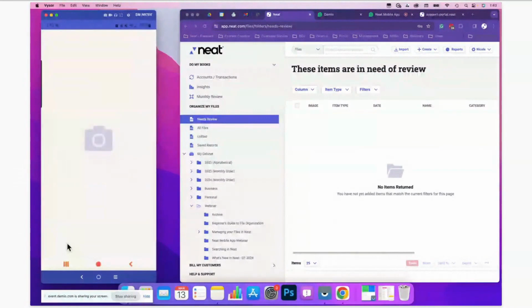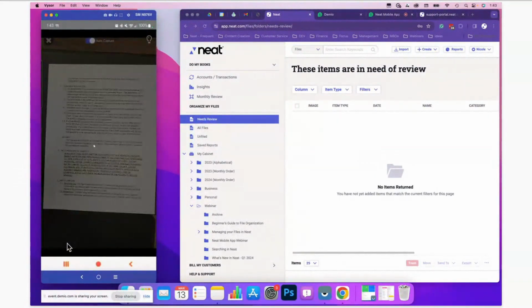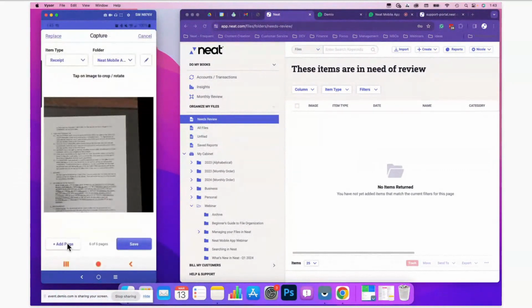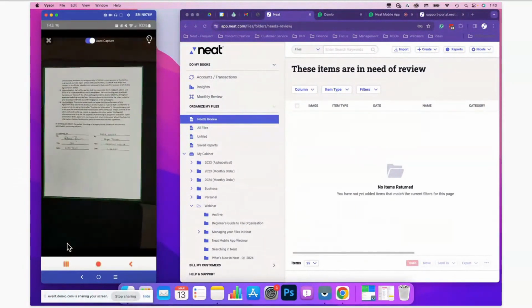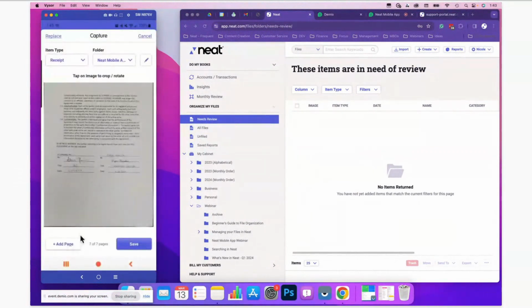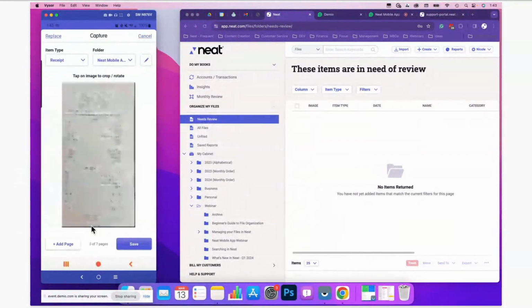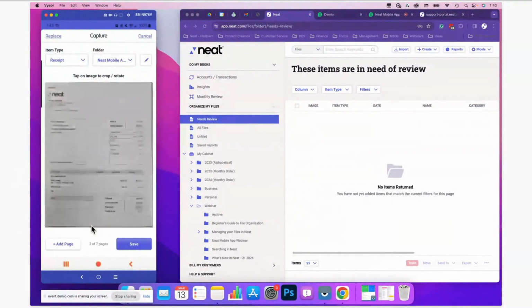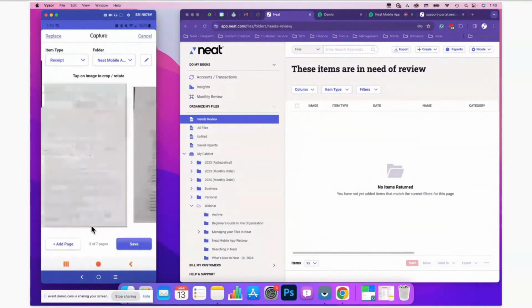Add another page, just page 2 of this 3-page document. I'm not even going to worry about that one. And we'll do our last page. Got this one here. And there we go. All right. As I swipe through, we can see I have all 7 pages, all 7 files here that I've captured. We have 2 receipts, an invoice, and 2 documents, one of which is a 3-page document.